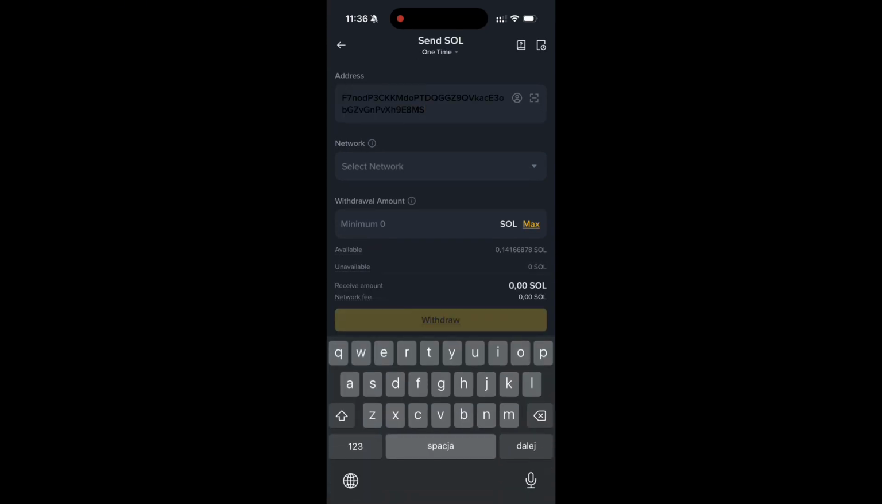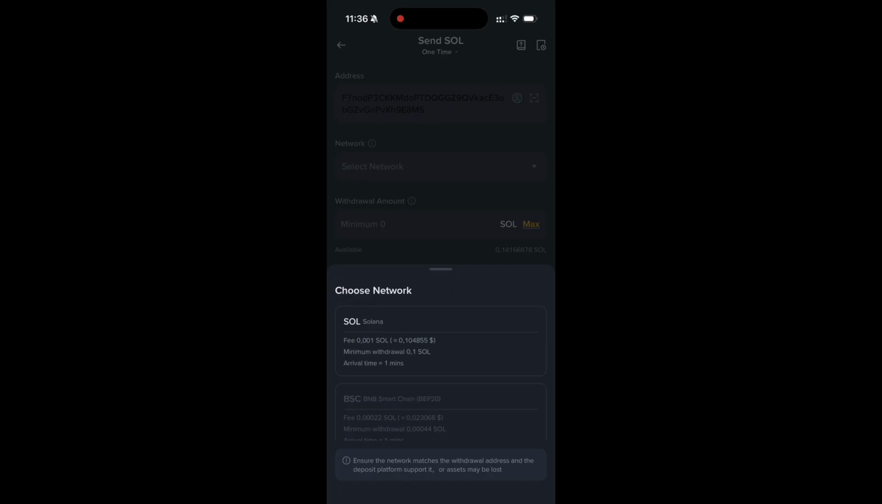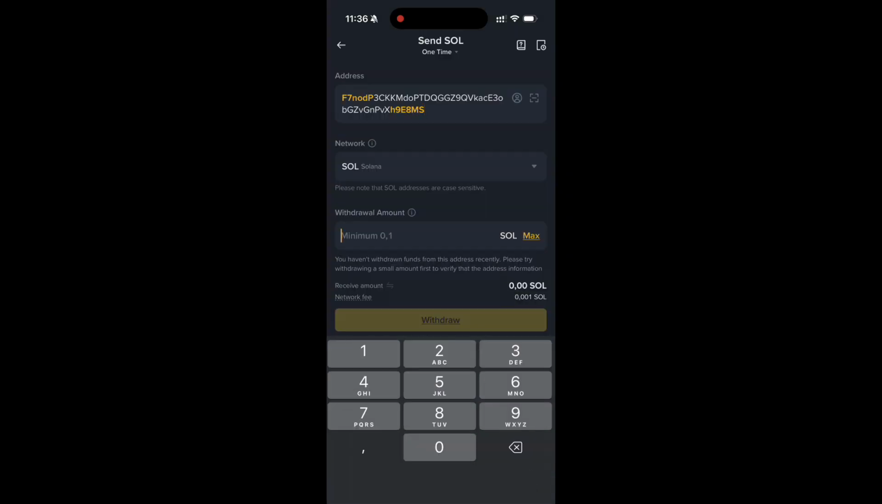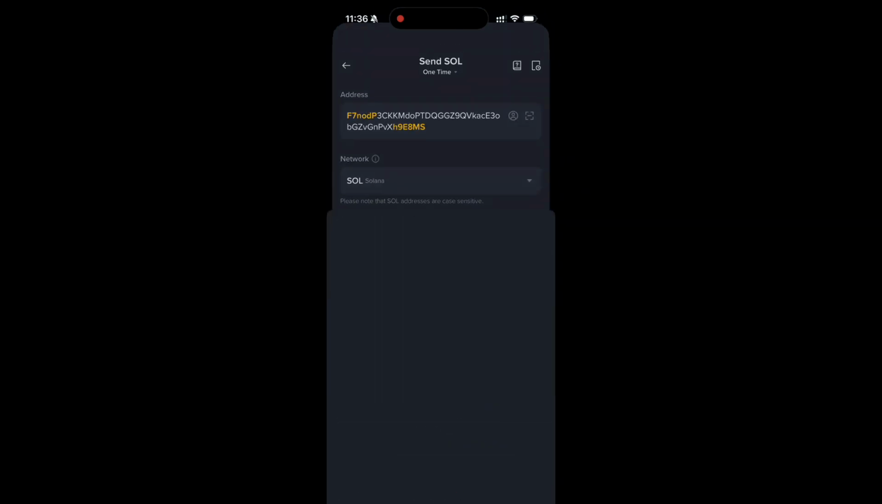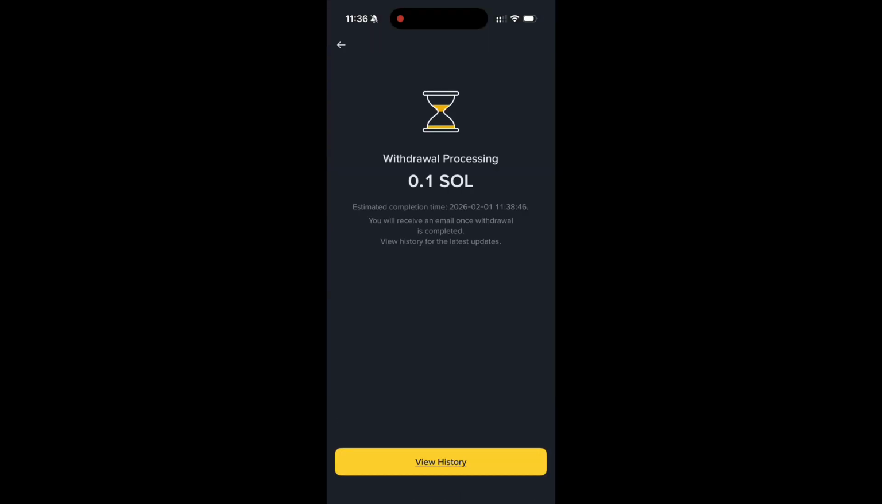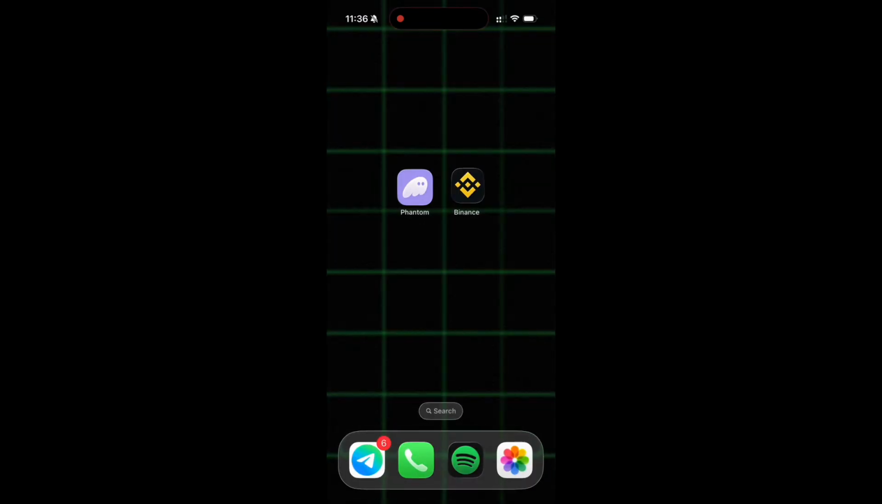For the network, make sure you select Solana. Enter the amount you want to send. Then tap Withdraw. Binance will now show you a summary screen. Carefully check the address, the network, and the amount. If everything looks correct, tap Confirm and complete any security verification steps.